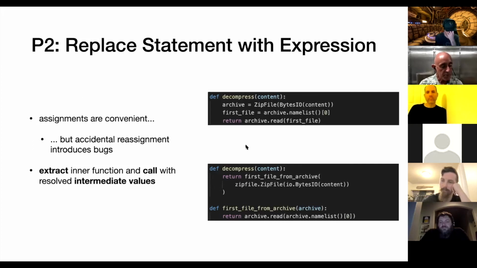So you look for places where you have statements and see if you can extract a function call from them and use that function call and pass to it what would have been the value of some variable.